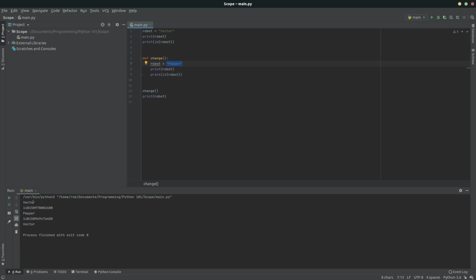We can, in fact, change it so that it doesn't output vector, pepper, vector. Instead, it outputs vector, pepper, pepper. Now, this is interesting because there's two ways of doing this. The first one I'm not a fan of, which I'll get to in just a second. The other way we've already seen in the previous video, if you were watching, I think. Anyway, the first one is we need to use a Python keyword, which is global.